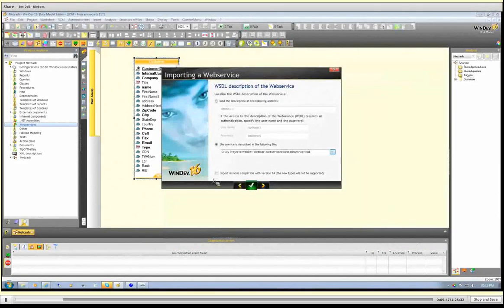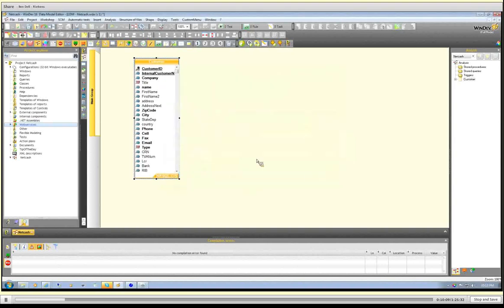Now if I click at the bottom to import mode compatibility with version 14, it actually creates a lot of procedures and classes for me, which I don't want at this time. I want to make use of the new functionality in WinDev 16 for my service. So I click on Next, and it tells me it's imported. Now, these people weren't very original, and they called their service name Service. So what we see is the service name called Service is imported.